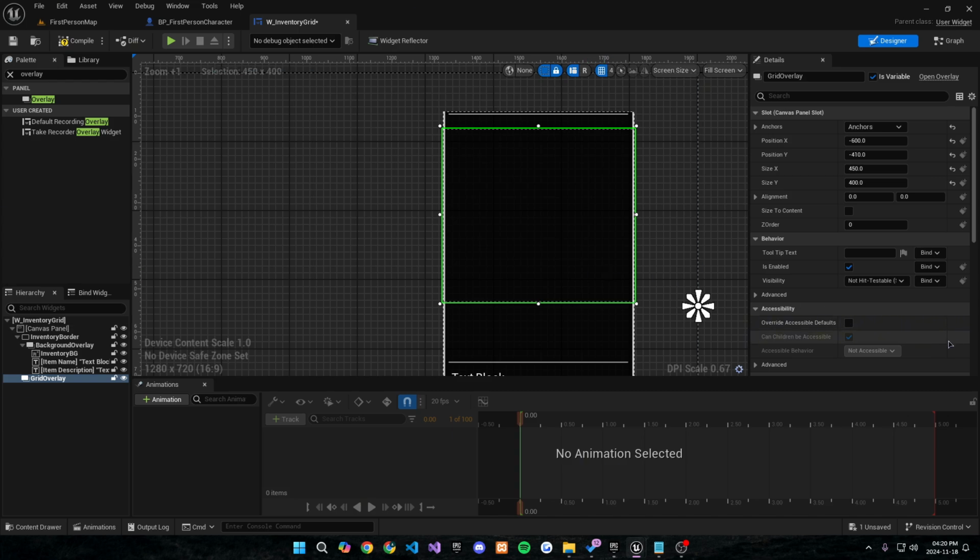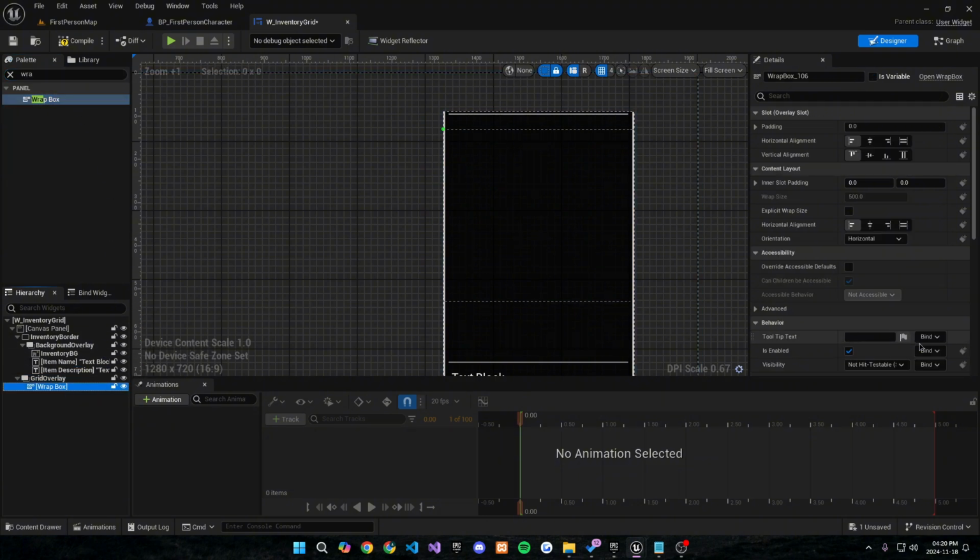Great, so now off of this grid overlay, we're going to want to make a wrap box. This wrap box specifically is going to be used to generate the rows and columns of our grid. So we can just call this grid. And this one is going to be kind of hard-coded for now, but we might change that later depending on if we pick up a backpack or something and it creates more rows for us.